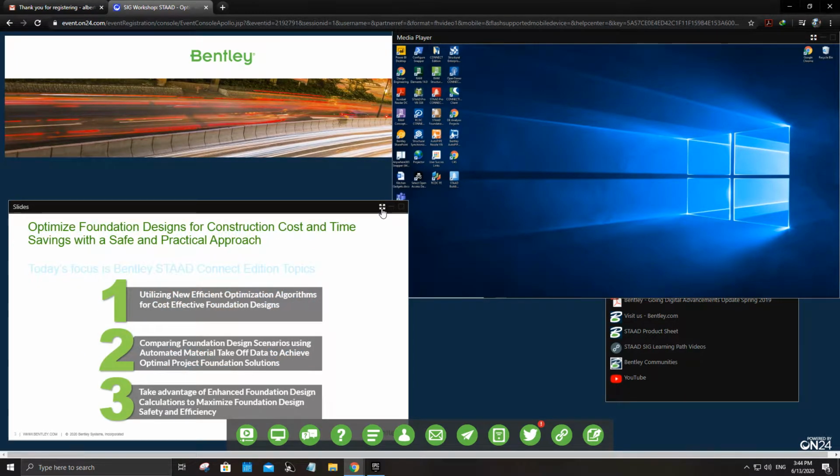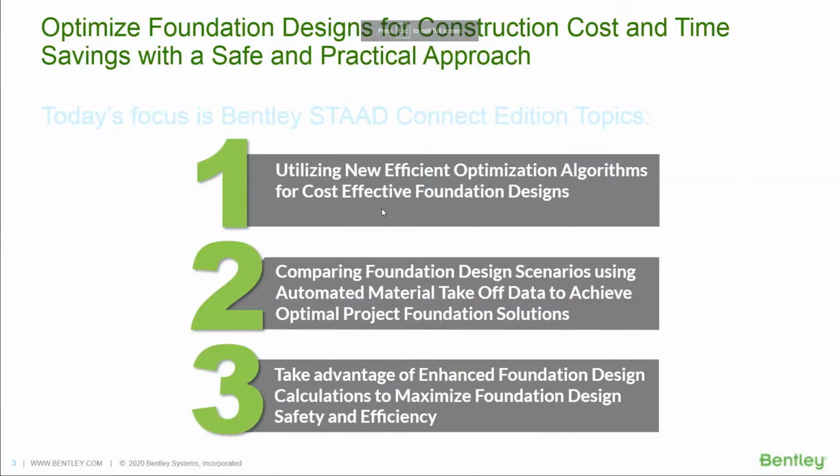Okay. Now, let's talk about what we want to discuss today. We have 3 main topics that we're going to cover here, and they're all related to optimizing foundation design for construction costs and time savings, making sure that we take into account safety and we have a practical approach. So the first topic we're going to cover is utilizing the new efficient optimization algorithms for cost-effective foundation design.